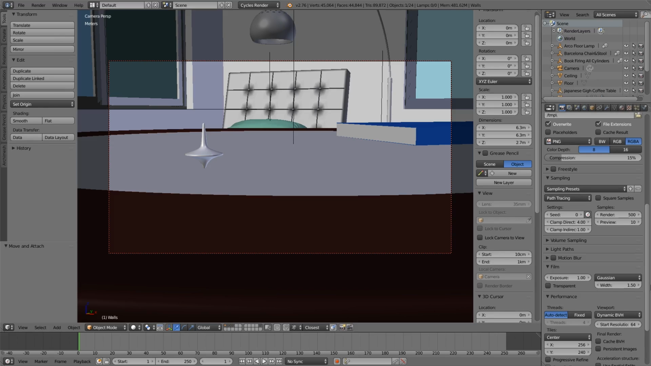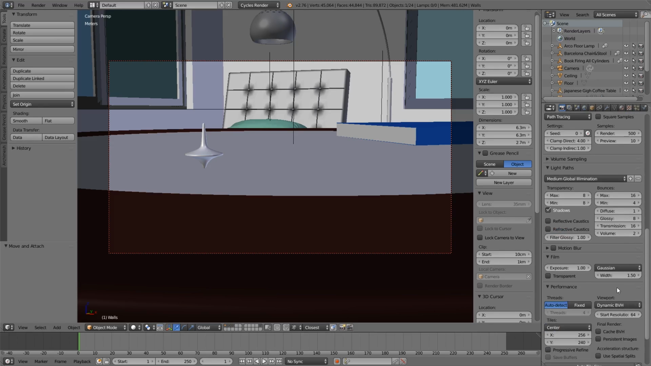It's a great button, use it. Okay, light paths. I have a setup here called medium global, which works pretty well for me. So 16 max bounces, 1 diffuse, 8 glossy. We're going to go with something basically like that.